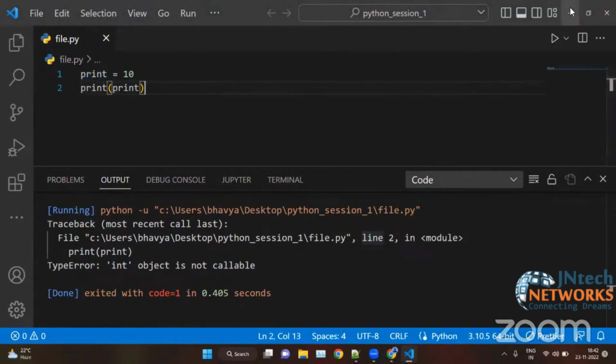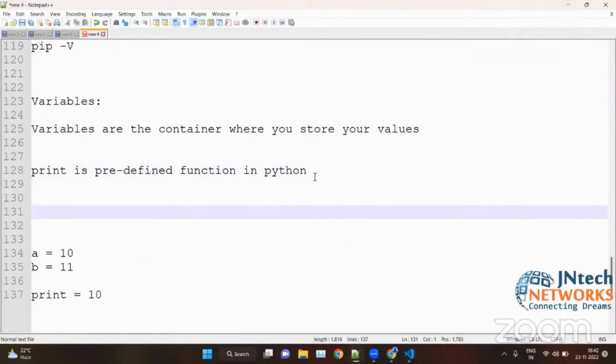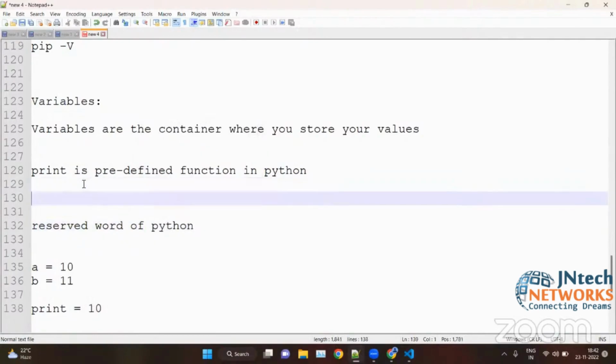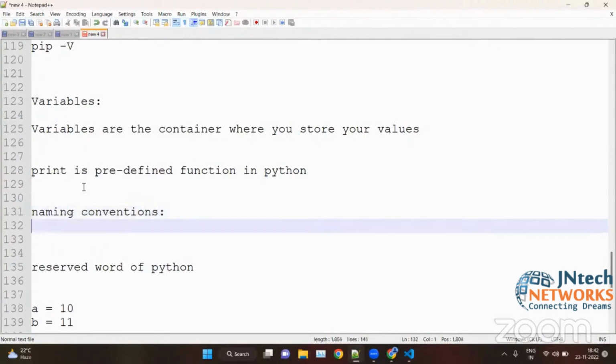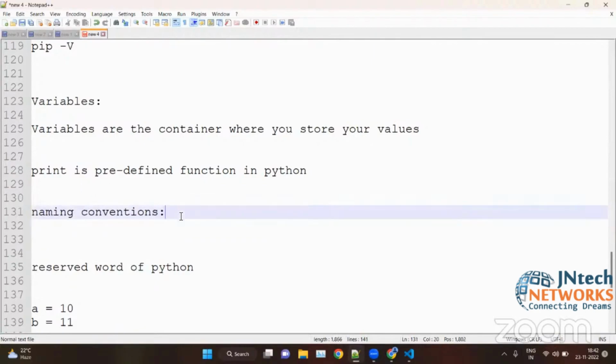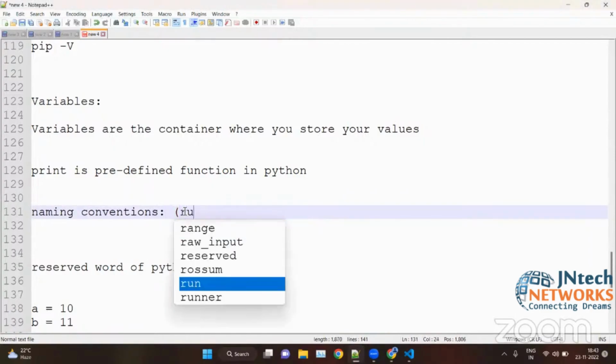Now, print is a reserved word. So we have some naming conventions. You cannot name your variable just anything, and there are some variable rules that you have to follow, and that is known as the naming conventions. So you can put here rules for naming variables.